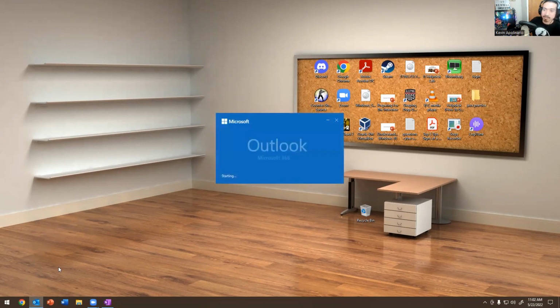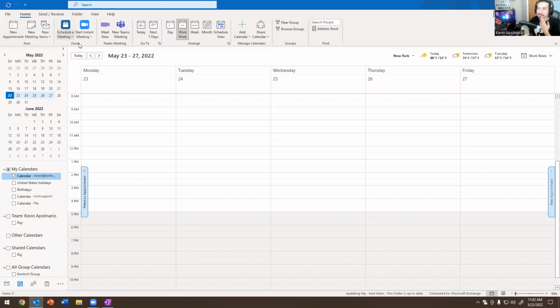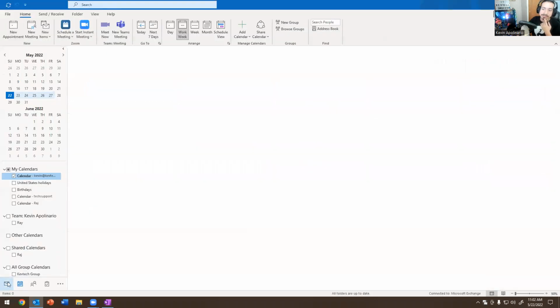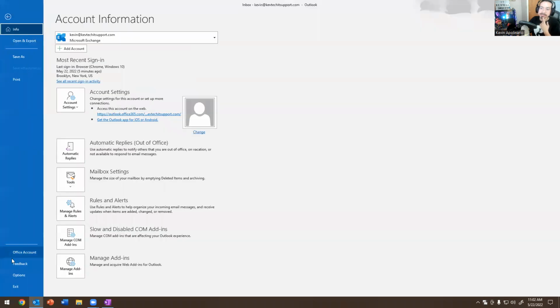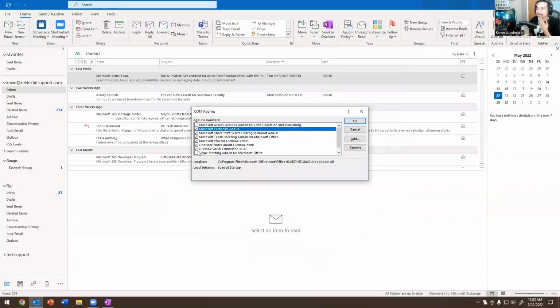So what happens is you open up Outlook. I'm going to open it up hypothetically, just to go over it. You have your add-in right here on the top, which is schedule meetings and start instant meetings. So someone tries to make a meeting in here, and sometimes the add-in is not there. If you want to troubleshoot it, you typically go to File, you go to Options, you go to Add-ins, you go to COM Add-ins, and it's right here.